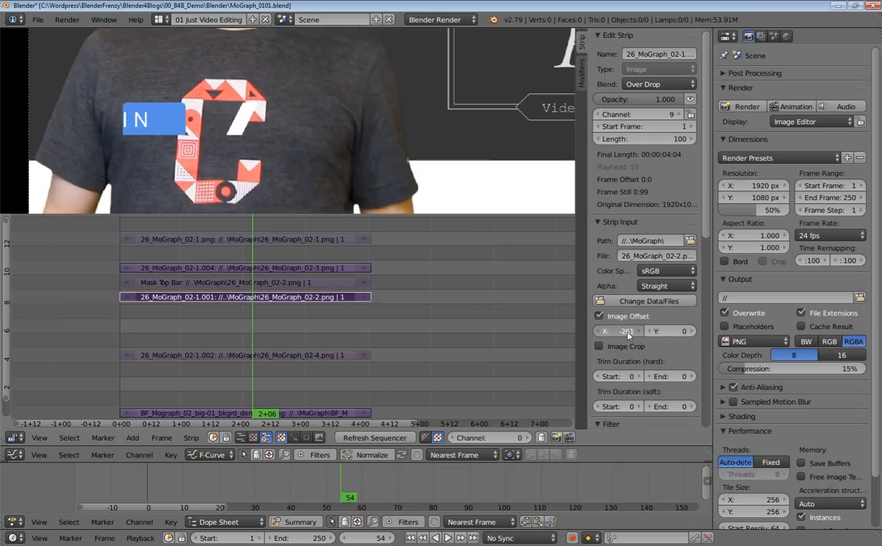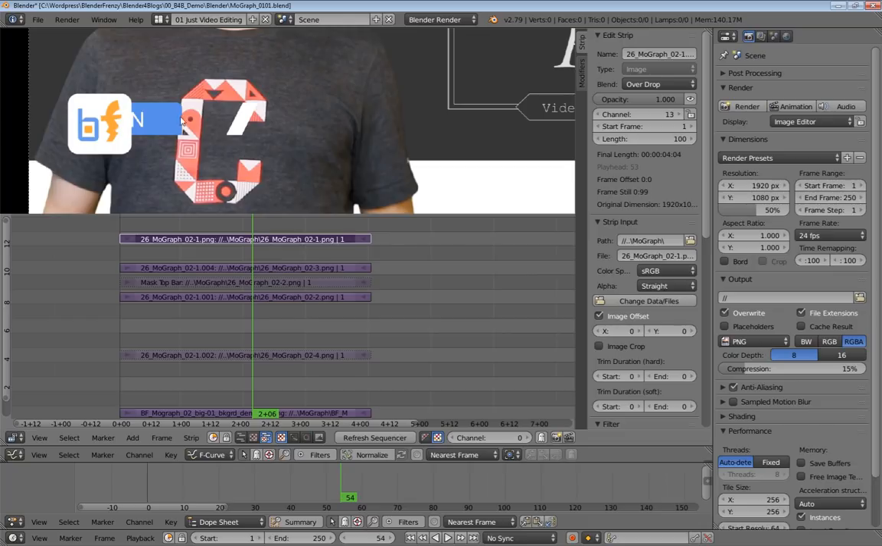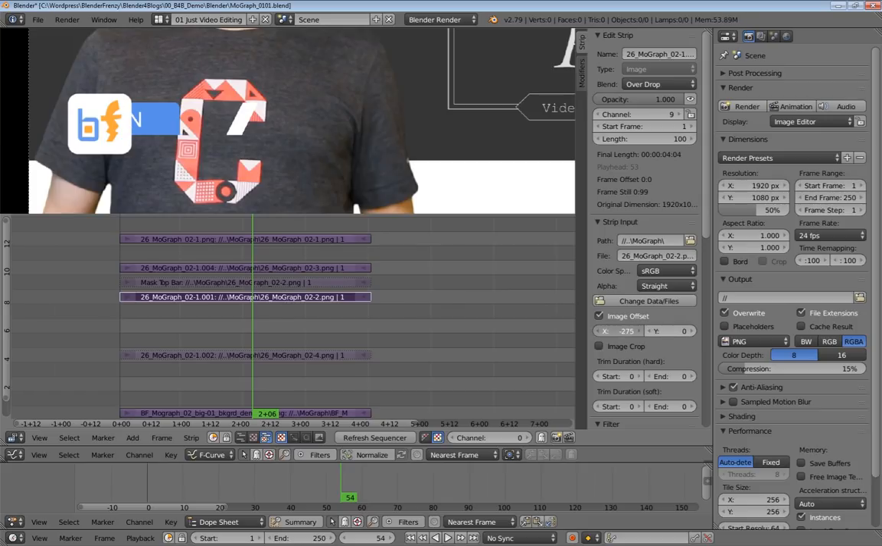So if I stop right about there, and then I unhide the top one here, it's going to create that same illusion of it going into, where is that again? There we go, into that icon. So that is pretty cool, pretty cool.